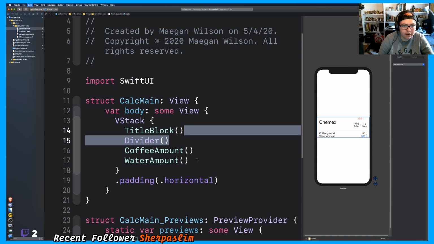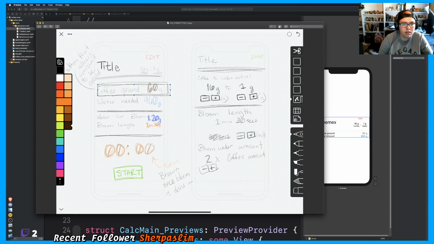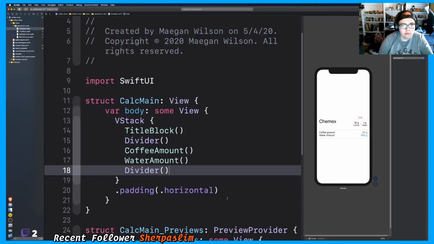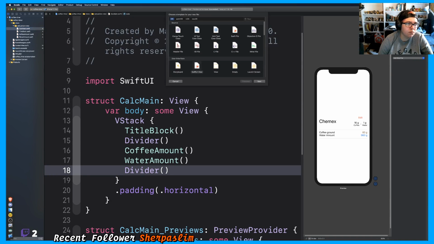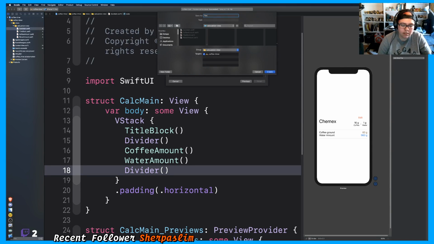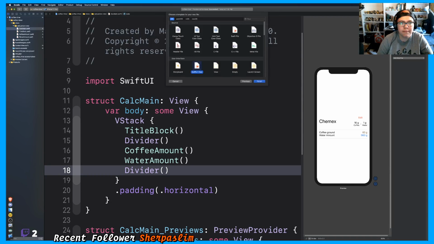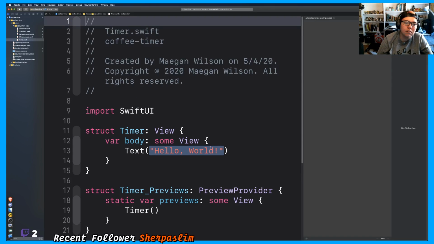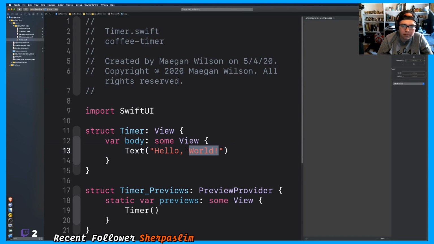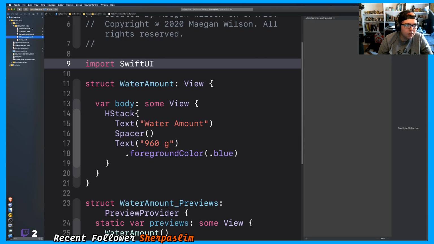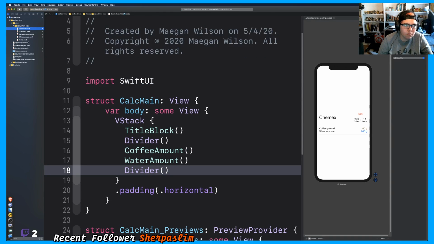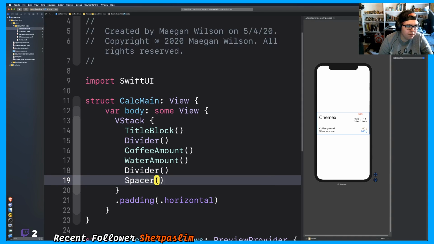So I'm going to put in another divider. And then what's next? It's our timer and then a start button. And then we can go back and make sure it all looks correct. So let's make a new view here. Whenever I'm making new views, I just right click on the group that I want to add it in and hit new file. We're going to add SwiftUI view. And we're going to call it a timer. Yep, that should be fine. And really, this is going to be the easiest one for us to at least simulate. We're just going to have it be 0000. And now when we add it in here, we are going to put a spacer, timer.